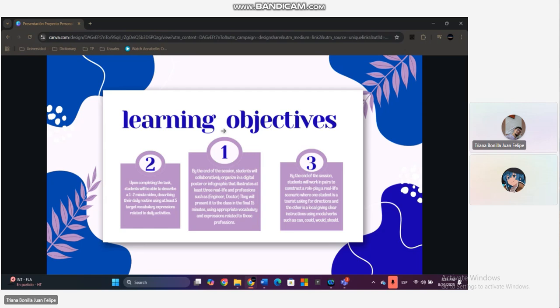And the third one: by the end of the session, students will work in pairs to construct a role play in a real-life scenario where one student is a tourist asking for directions and the other is a local giving clear instructions using modal verbs, in this case such as can, could, would, and should.